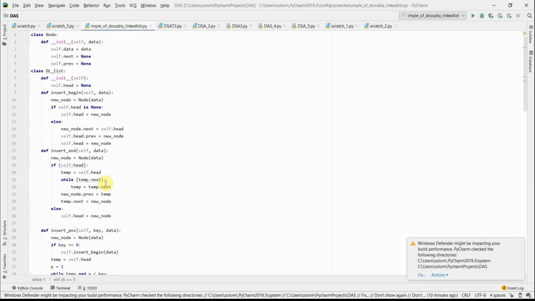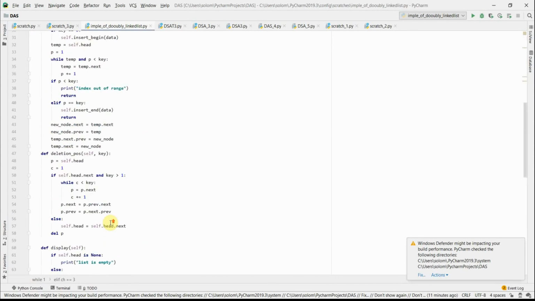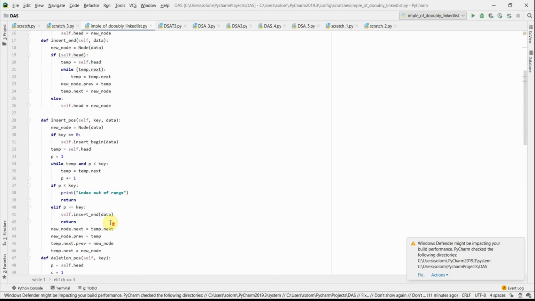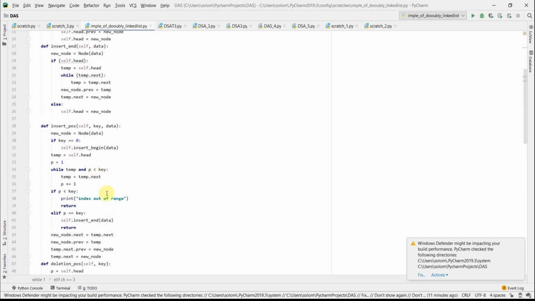So the condition we need to have with insert at end is that the last node should have a null value. So insert at the end: while temp.next equals this next value, it will keep on checking, as it should be a null value. If it is a null value, then it will store the value at the end. Else self.head equals new_node. I'm not reading this code, I'm just explaining the concept, that's it.